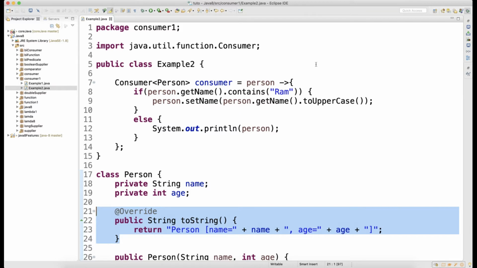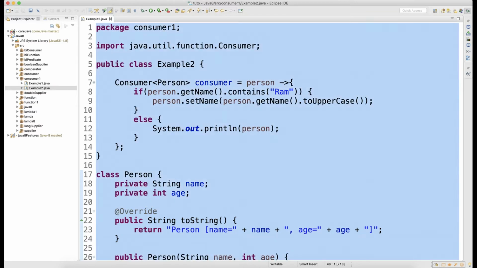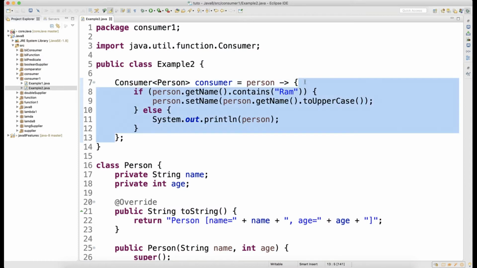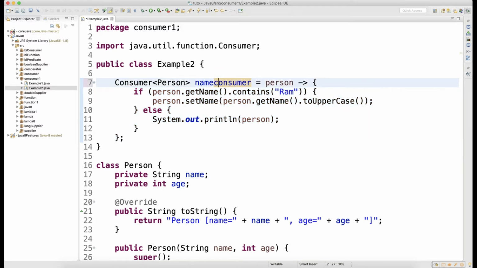So now you can see that. That's what I was mentioning earlier. When you have more lines of logic, you can use curly braces, even when you are writing a function with multiple lines. So you can see that you wrote one consumer. This is your, let's say, name consumer. Okay, change the name to name consumer.